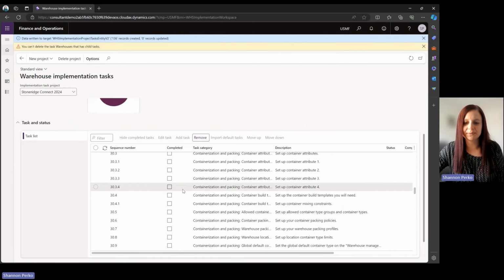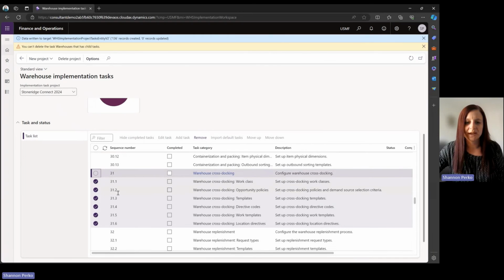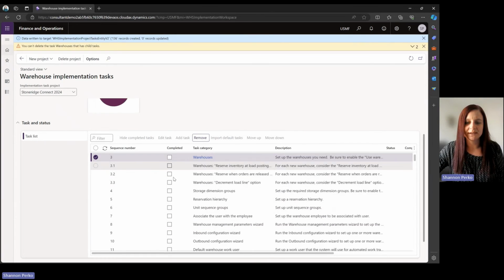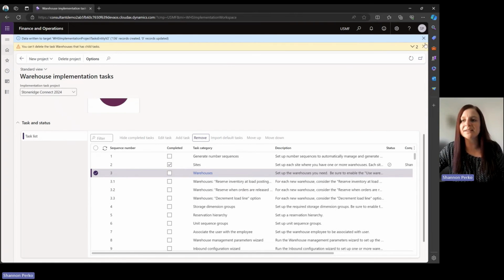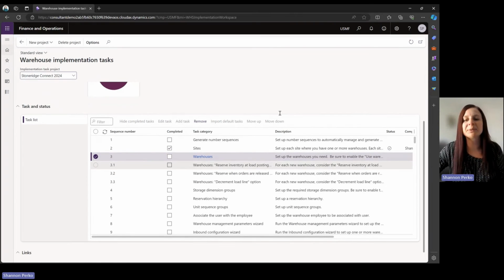Nope, it looks like we just need to remove our child tasks first. So we'll go ahead and do that. Perfect. So that's going to take those off of my list. And now I don't need to go ahead and complete those tasks.